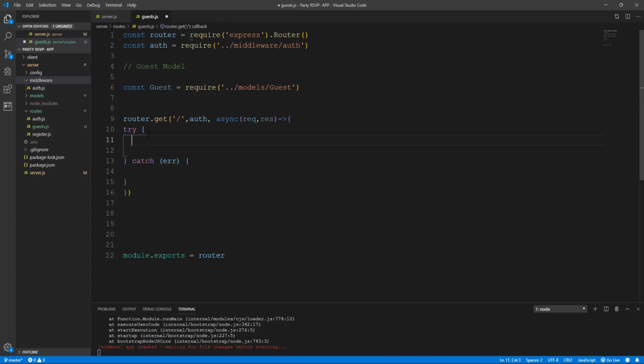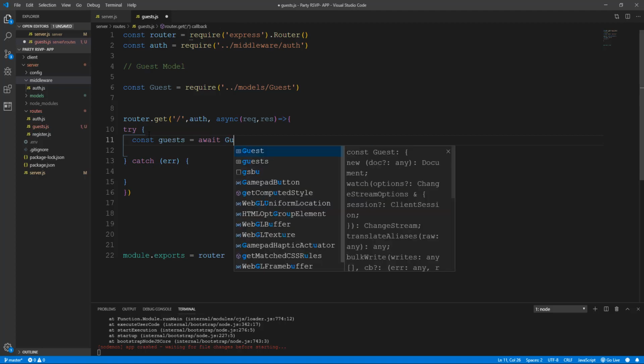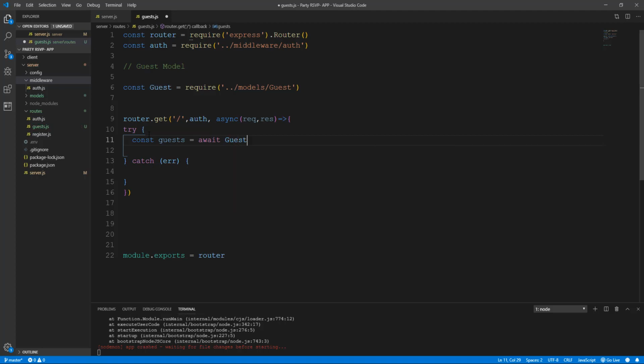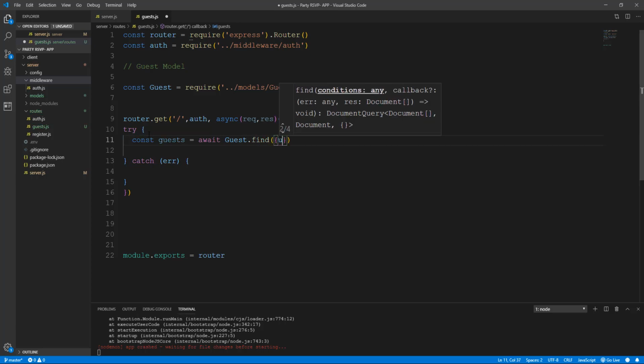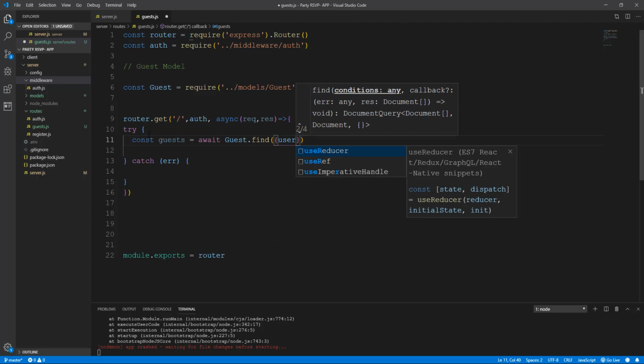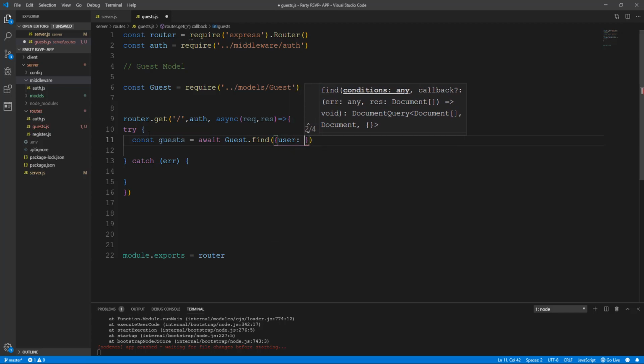In the try, we are going to create a variable called guests, and we're going to await it. Then on this Guest model, we're going to do a find, and we are going to find with user. So it will be looking for with the user.